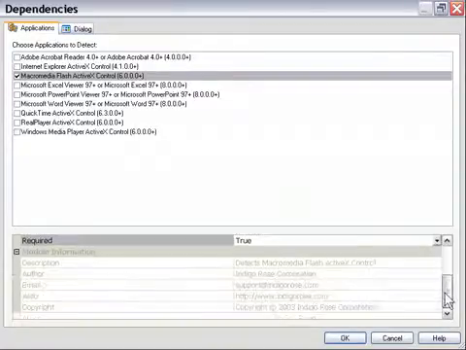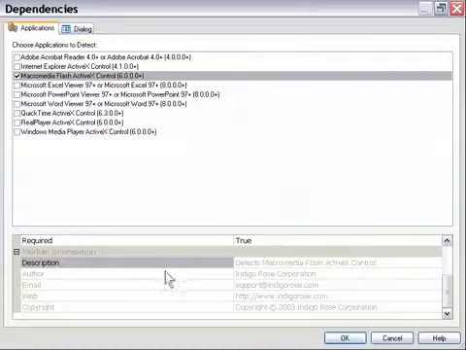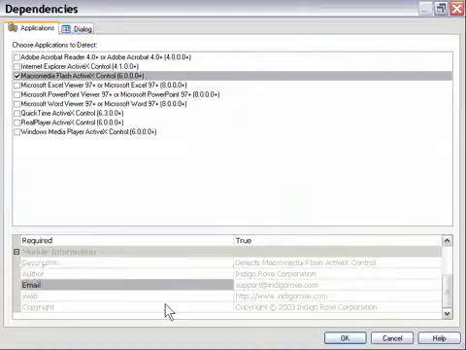Okay, now in the next area here, this is purely for informational purposes. You can't edit this information, and it basically just gives you copyright and author information about the script itself. Okay, so that sets up the detection for our Flash ActiveX control.